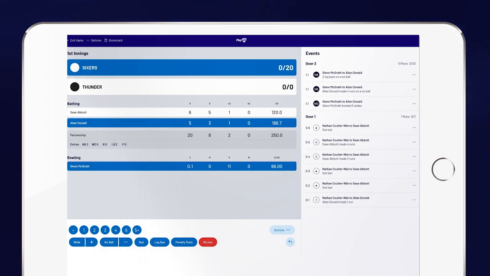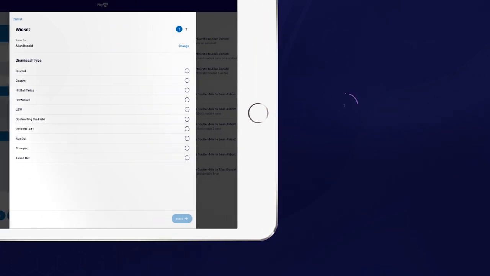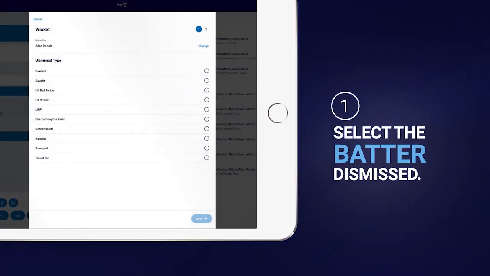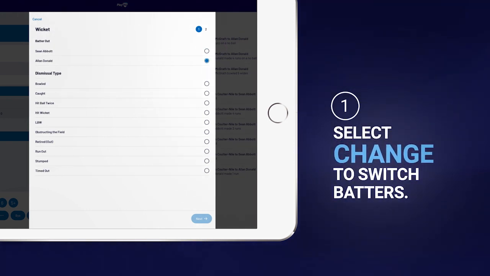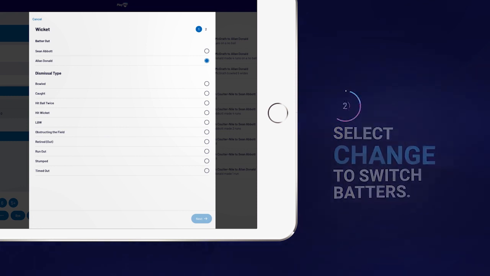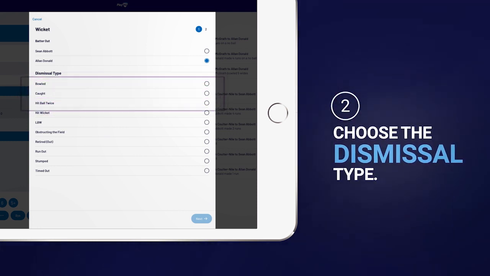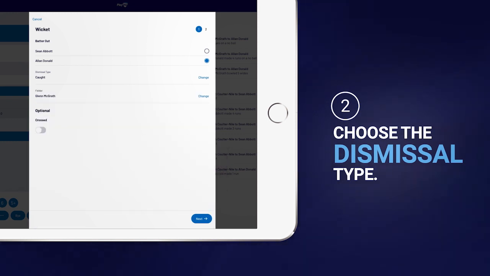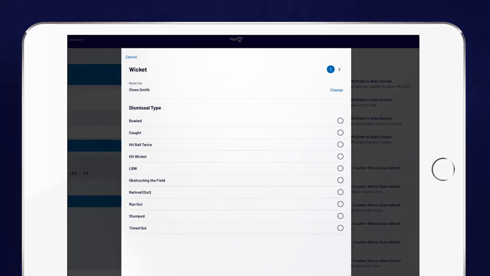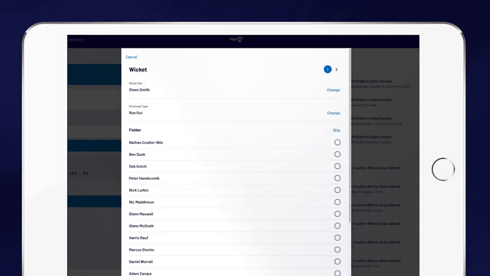All wickets start by selecting the red wicket option at the bottom of the screen. Select the batter who was dismissed, which by default will be the batter on strike. You can select Change to switch over to the batter who wasn't on strike. Next, choose the dismissal type, along with the fielder if required. Additional options will automatically be displayed depending on the type of dismissal.